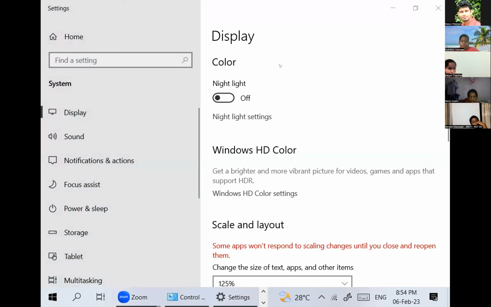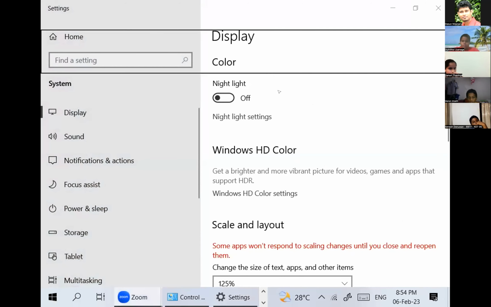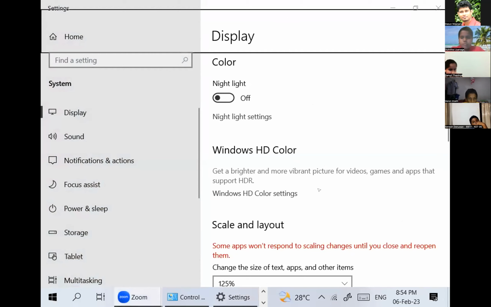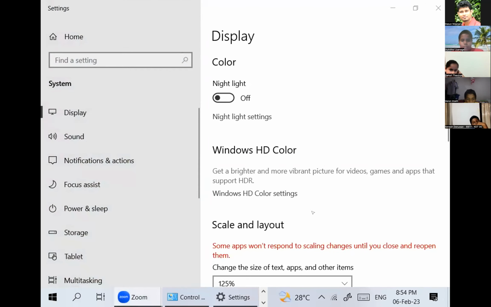The number of bulbs in the monitor, we are exceeding that amount. That is why you cannot see that. Understood why you cannot see?